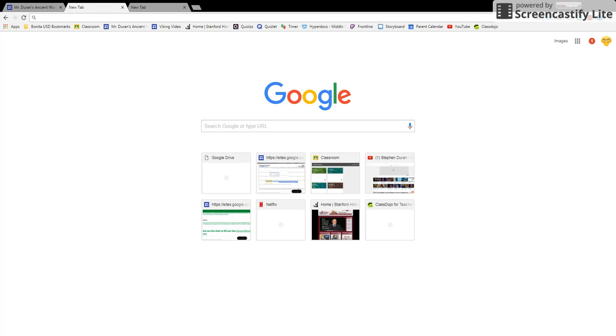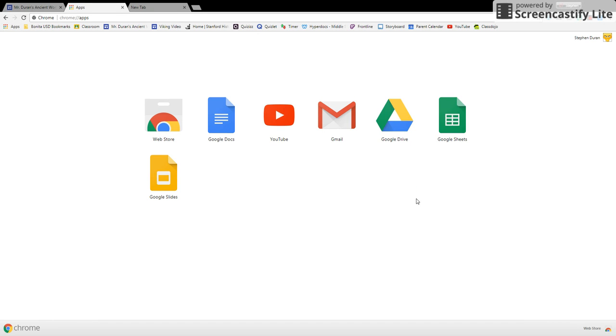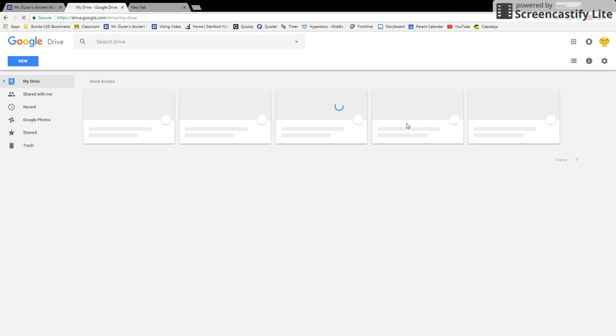So when you have the kids get onto their Chromebooks, they're going to log in. They are going to get to their Google apps. They will go to their Google Drive. They're going to open up their Google Drive.